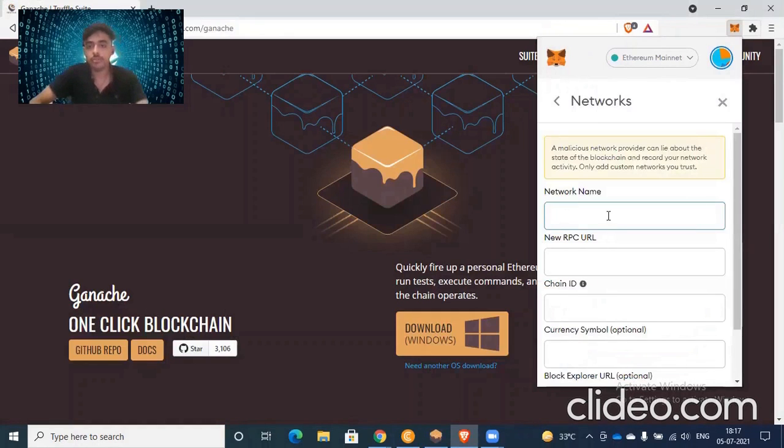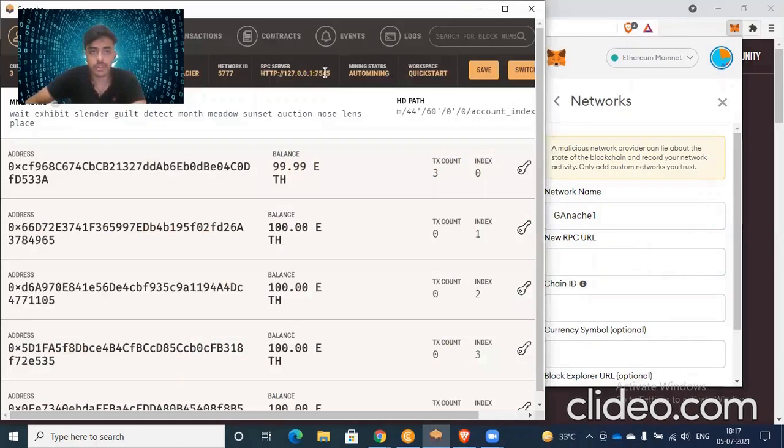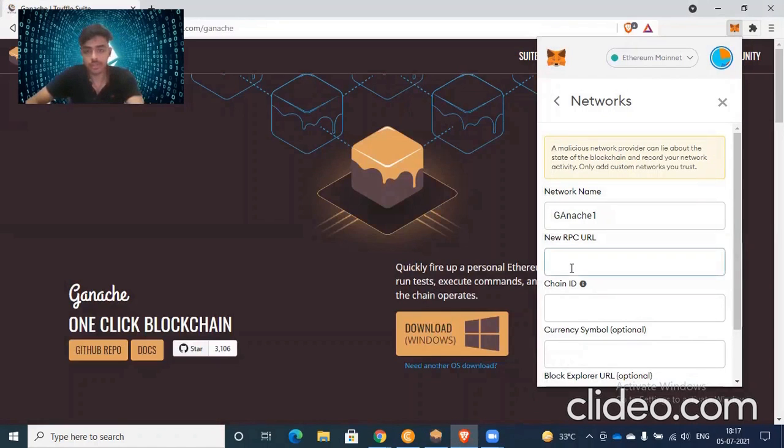What is the network name you want? You can give any name. I'm giving Ganache 1. For the RPC URL, when we go on Ganache, you just have to copy the RPC server address and paste it here. A chain ID is constant: 1377. Which chain ID is this? Just check me.